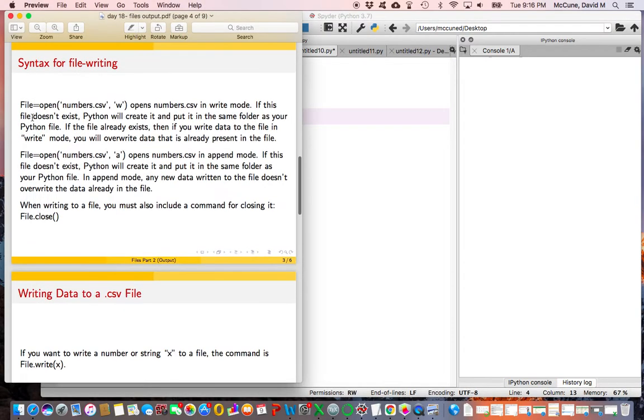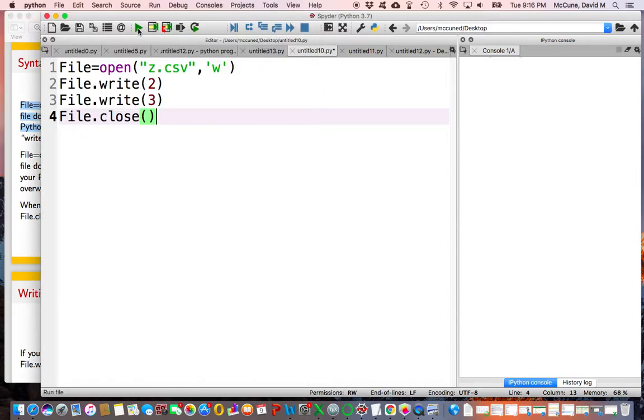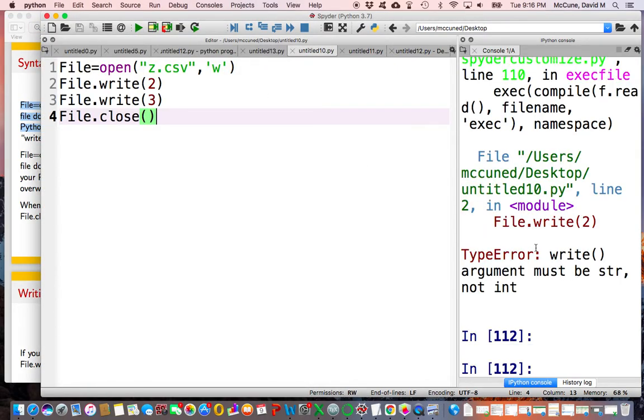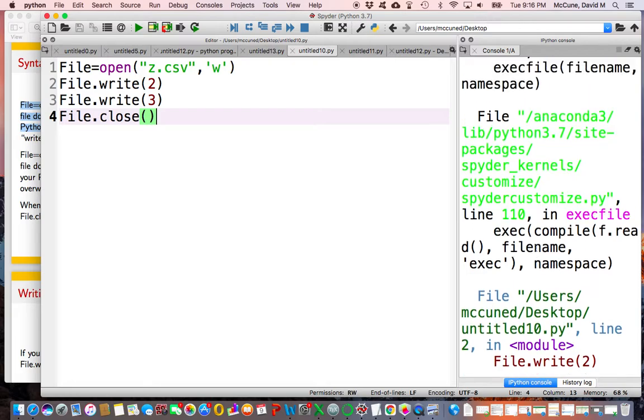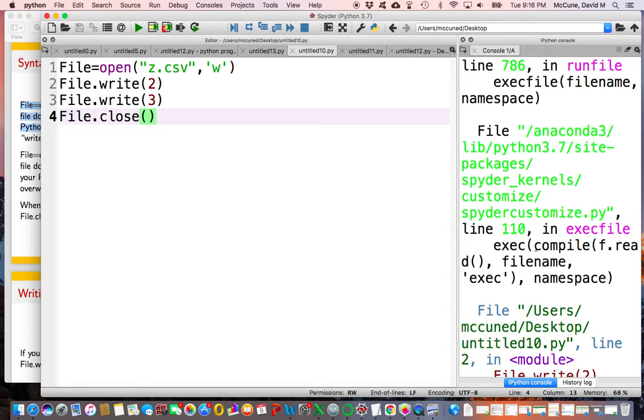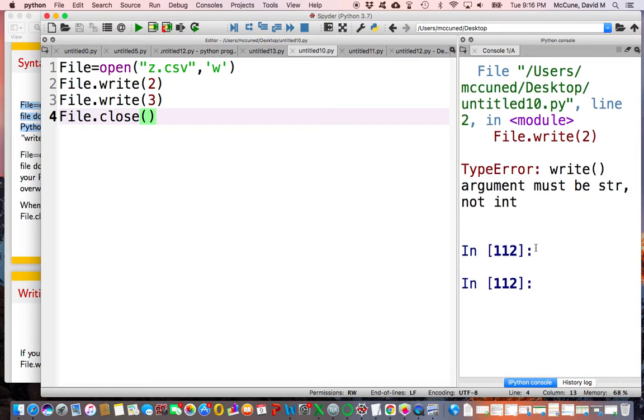Okay, so if you believe this here, this file doesn't exist, Python will create it, put it in the same folder, so on my desktop, that's where everything is for me, and write 2 and 3 to it. Okay, so I run this, and it's mad at me. It's like, whoa, whoa, whoa, what do you want me to do here? Your first reaction should be like, why can't it do this? I mean, it's pretty clear what you want, right? Write a 2, write a 3, and then close.